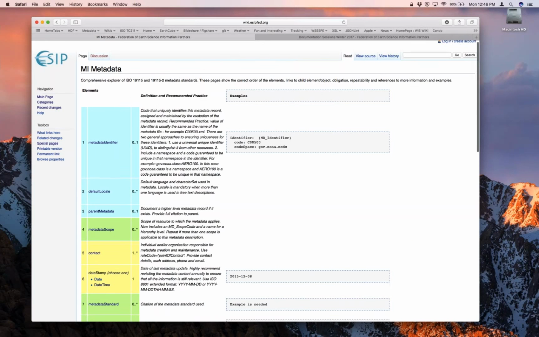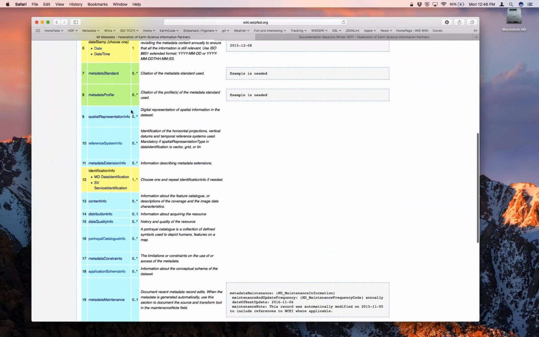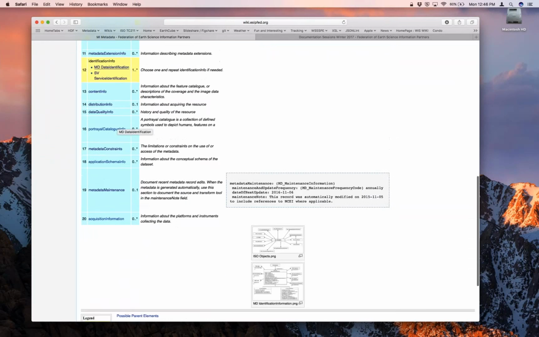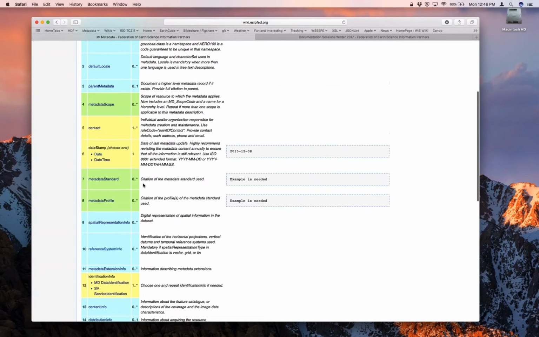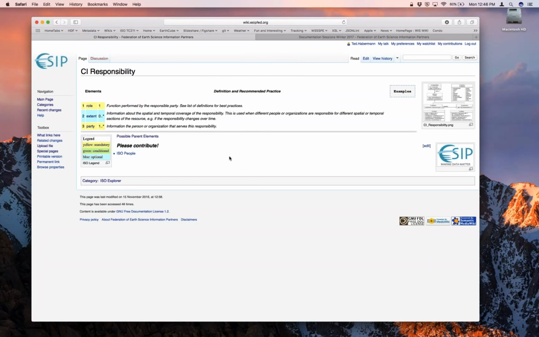You know, for each class in the metadata standard, there's a table that has background colors. The background colors are explained down here on the bottom of every page: yellow mandatory, green conditional, blue optional. And each of these things is something that you can click on. In this case, I clicked on contact.